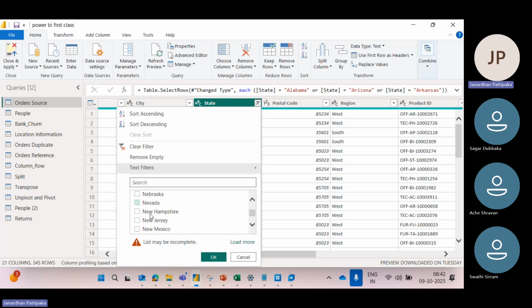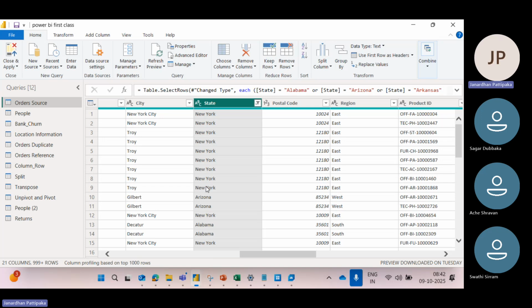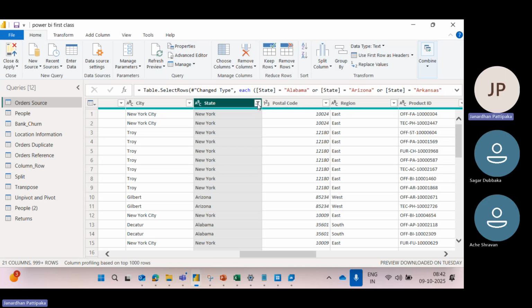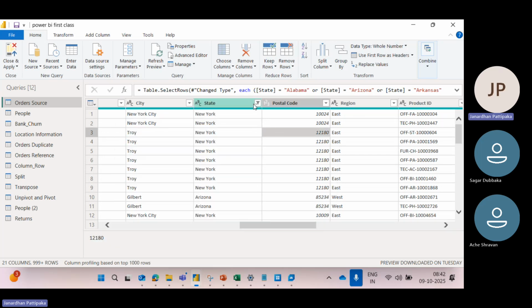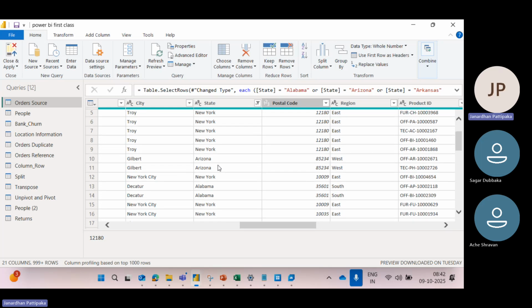So you need to come here, select New York, and click on OK. The four states will be selected: Alabama, New York, and these other states. At that point of time, if I select manually, it will take a lot of time. That's why we use an option called text filter. Once you have applied the filters, only that data will appear over here, New York, Arizona.